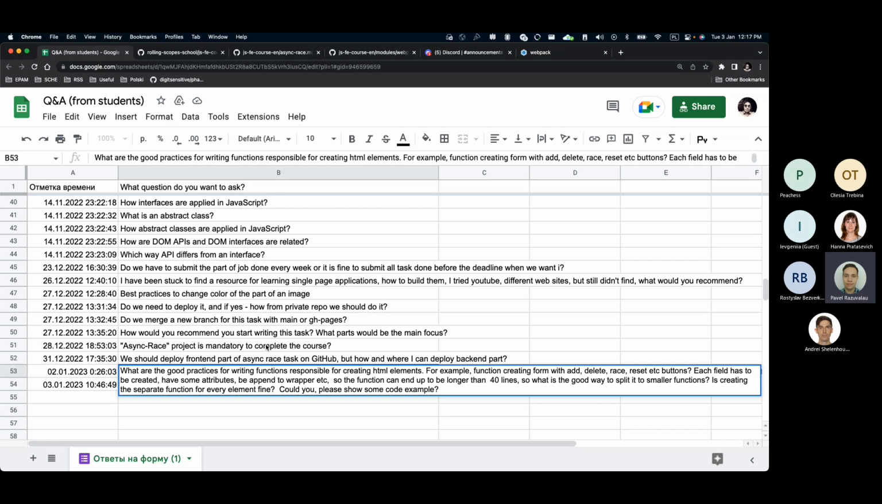Could you please show some code example? That's quite an interesting question. I decided to leave it for the end because this is quite important.